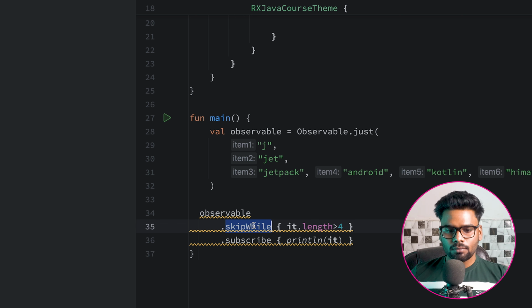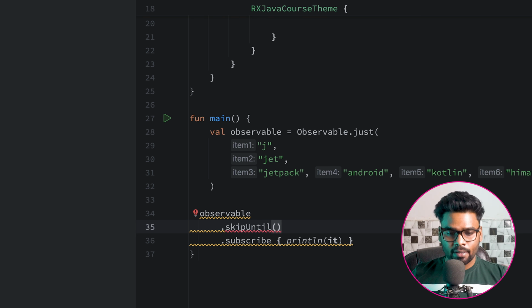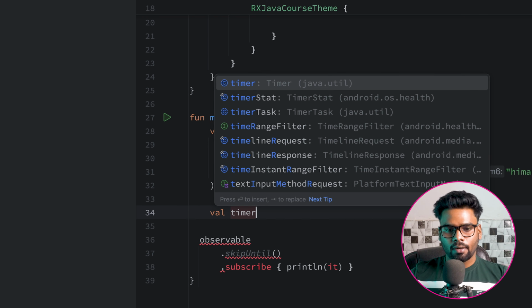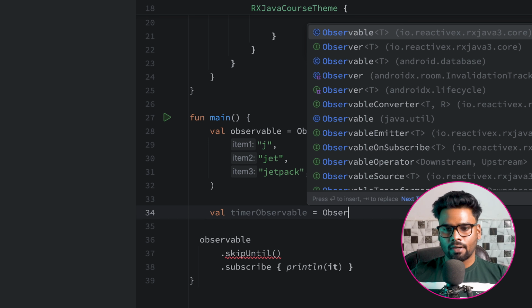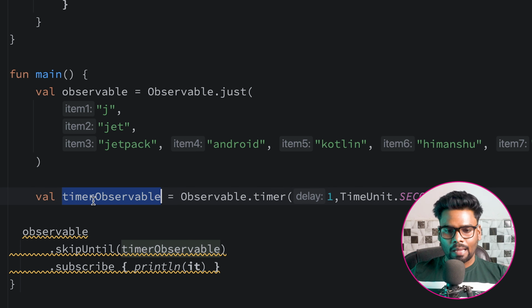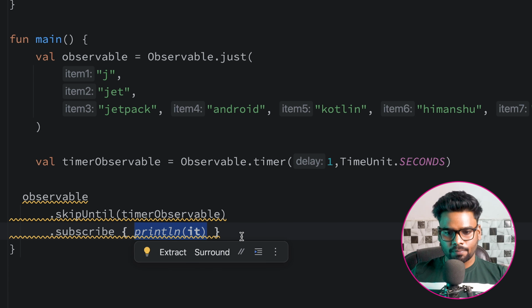Now it's time to see skipUntil. In skipUntil we have to pass an observable, and once the observable which you have mentioned in your skipUntil starts emitting values, only then will we get all of the emitted values in our subscriber or consumer. For that I'm going to create a variable named timer observable. This is nothing but an observable. We have a timer delay of 1 second, so the time unit is seconds. You can mention your timer observable here. So once your timer observable starts emitting values, only then will we receive those events in our subscription.